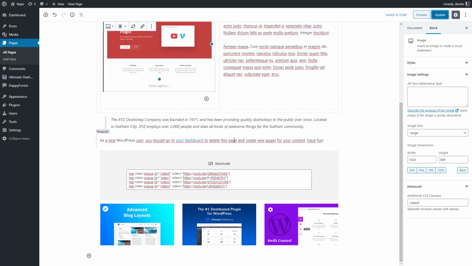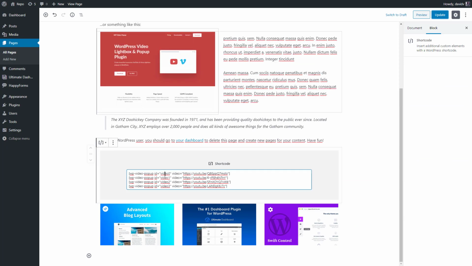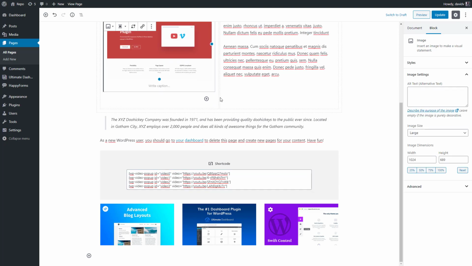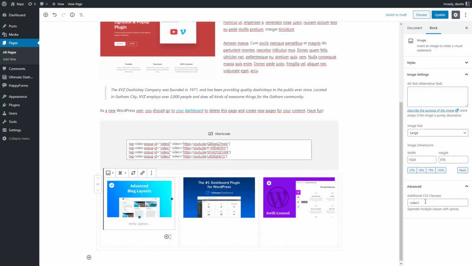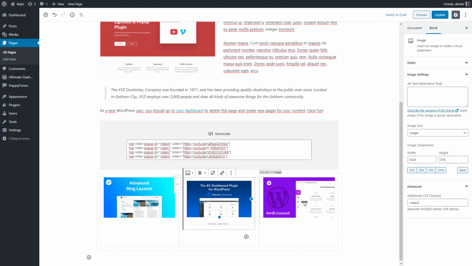So when we edit this page, as you can see, I've added those 4 shortcodes with the specific IDs. Again, if you don't know how to set this up, there's a link down below and in the description to the first video that will show you how all this is set up. So again, video 0 is this video. So we use this class right here. This is video 1, as you can see. Video 2 and video 3.